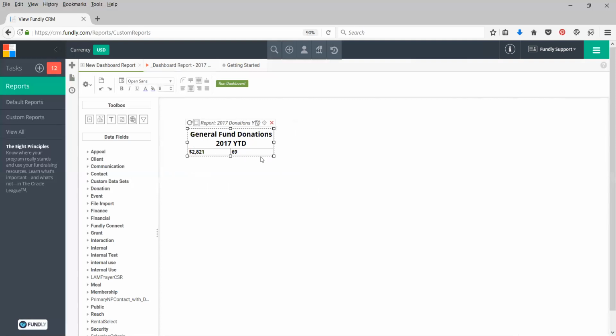If I do that, you'll see it shrinks down, which is a handy dandy little feature for making sure things fit. If I wanted this bigger, I would need to edit the underlying report and make the columns wider. I can't drag this report wider here. It's pulling the dimensions that are set in the underlying report.